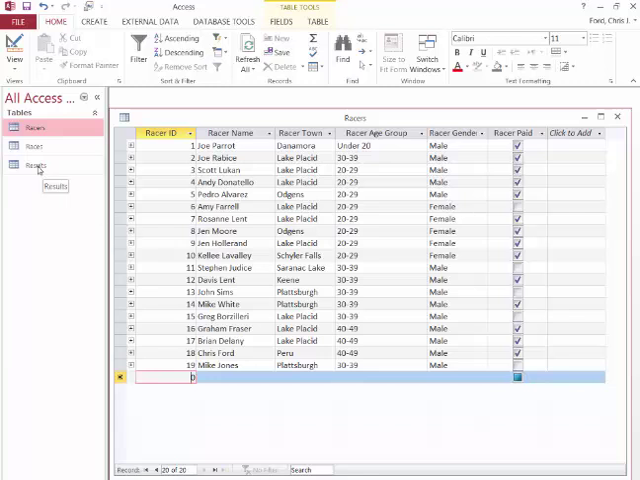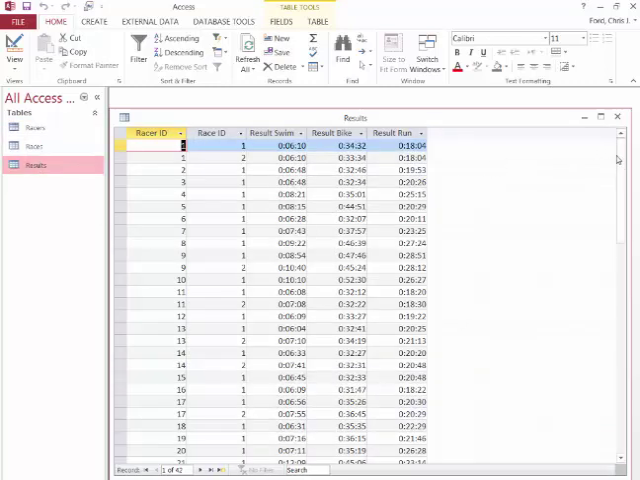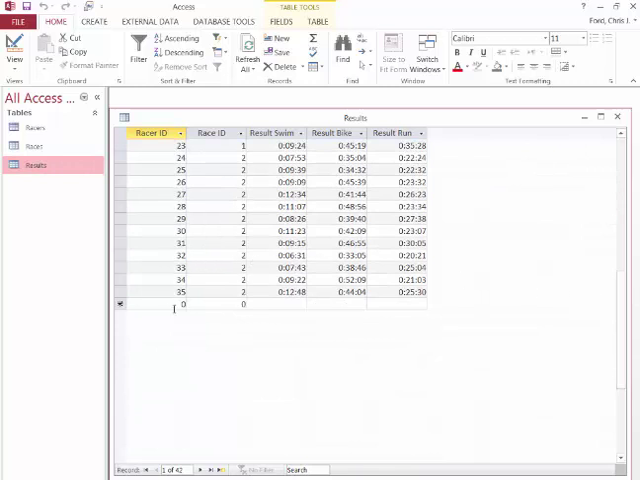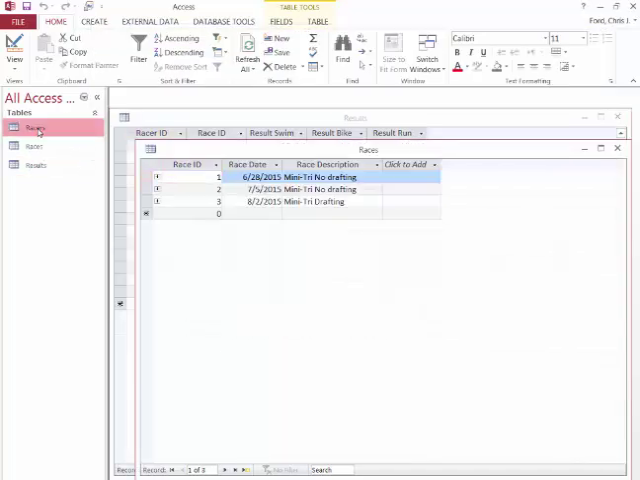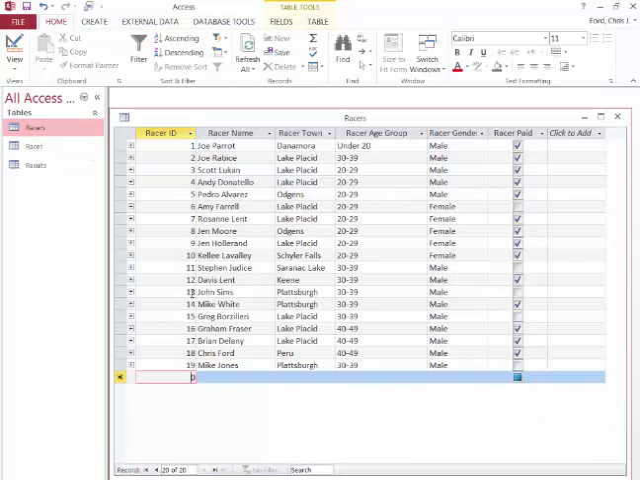Now I go to results. In my results table, it's just racer ID, race ID, and then times. So let's say I know, from looking up here at the data, that I've got a racer, John Sims from Plattsburgh. It was race number 2, and these are his times. So racer ID, I don't remember his racer ID. So I have to go back to my racers table. I do find him. I see he's number 13.